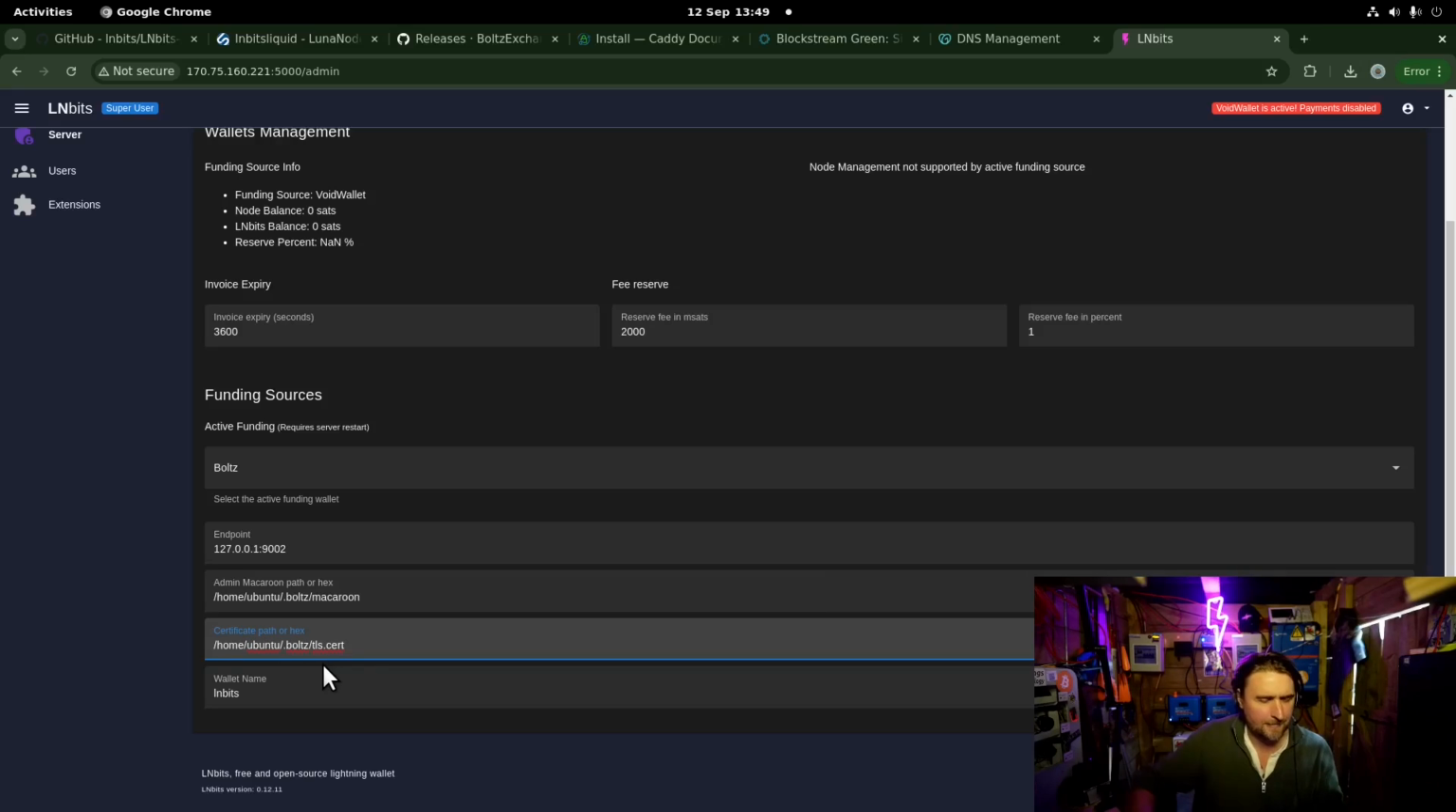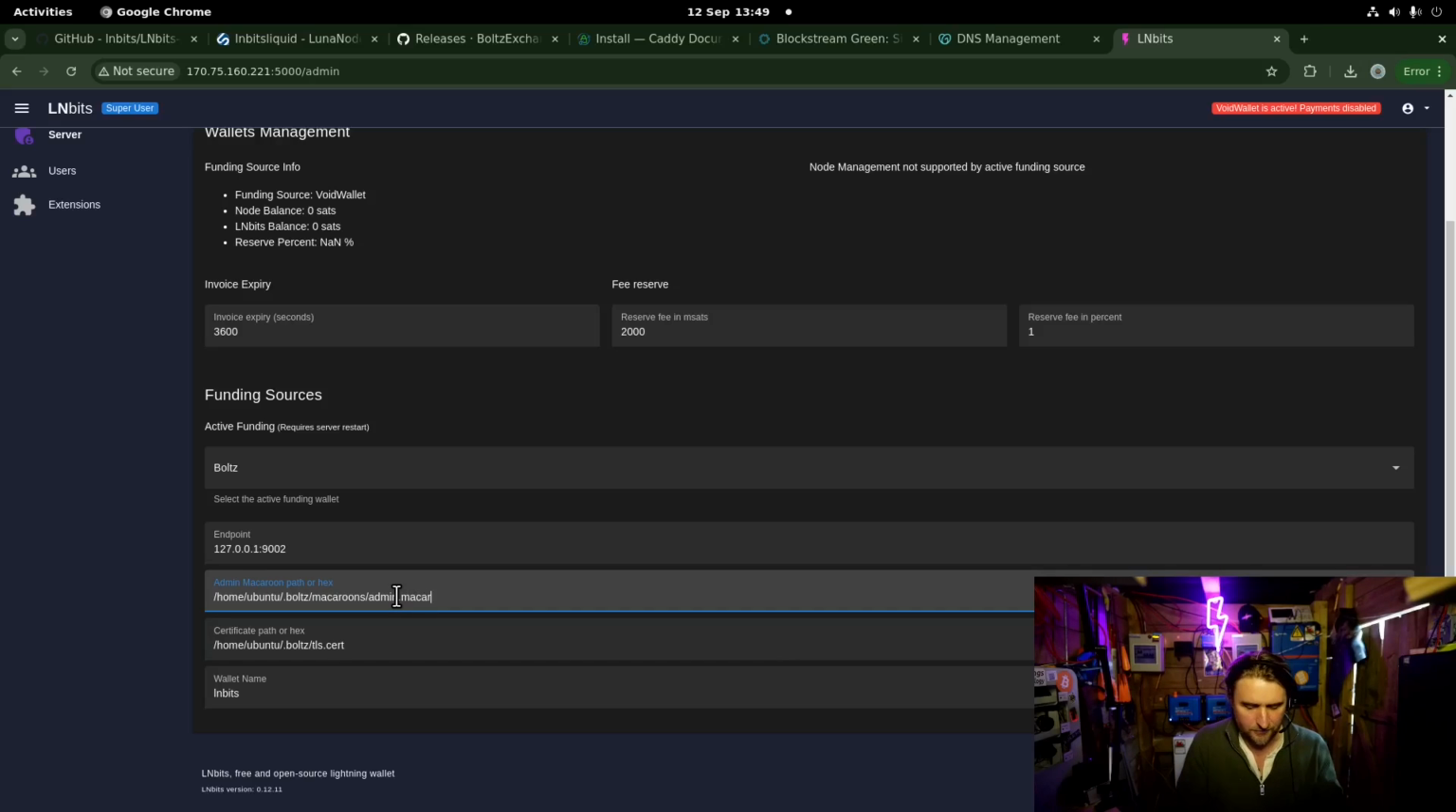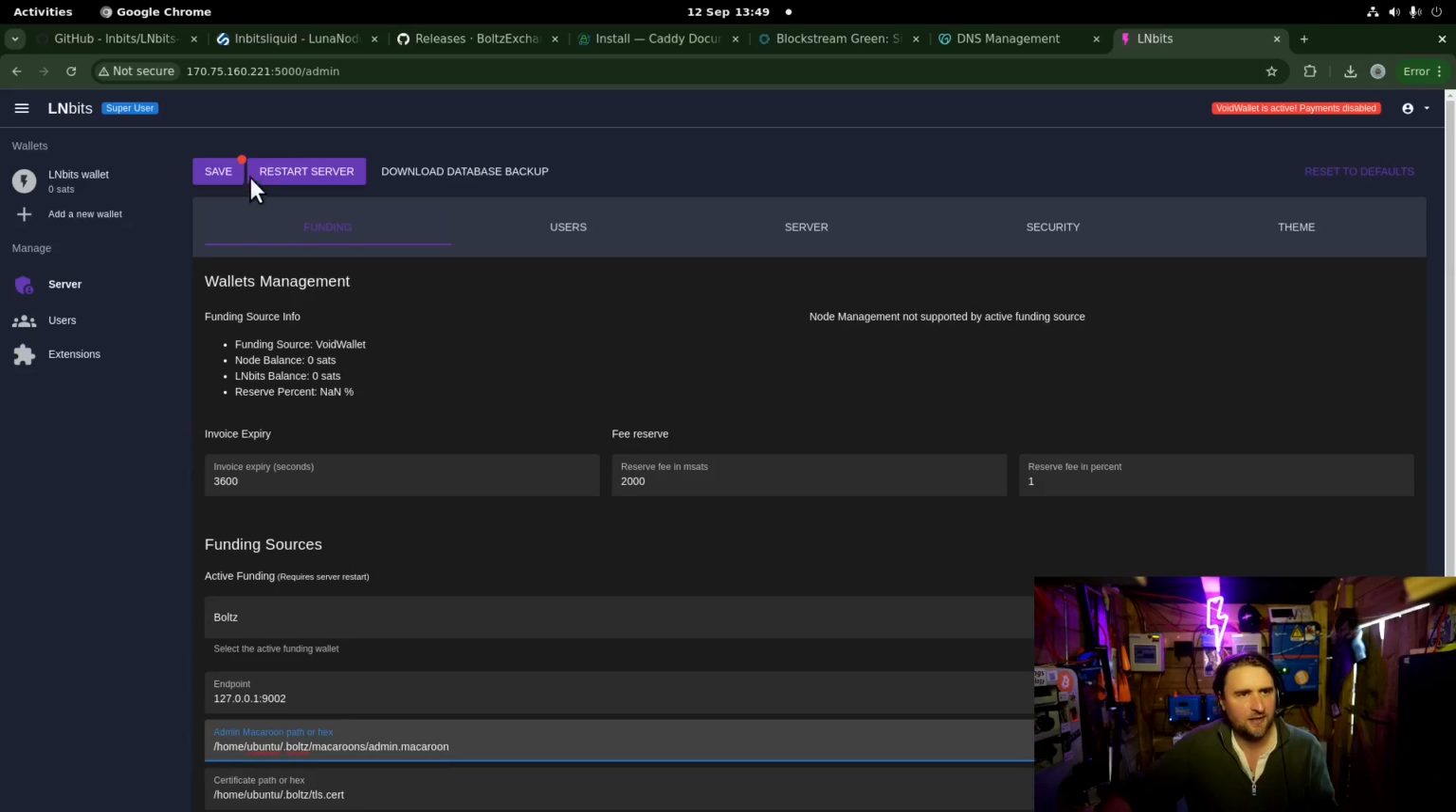Ubuntu. And it's macaroons/admin.macaroon. That's something we should probably just replace, so you don't have to type that in, but there we are, we do for now. So Ubuntu Boltz, yep, Ubuntu Boltz, good, LNbits, there we are. If we save that and then restart server, we can cross our fingers.